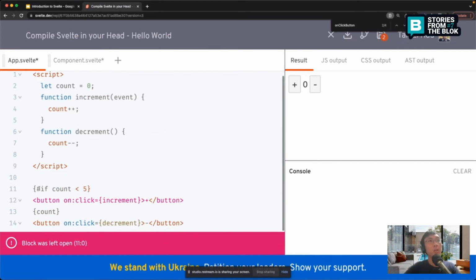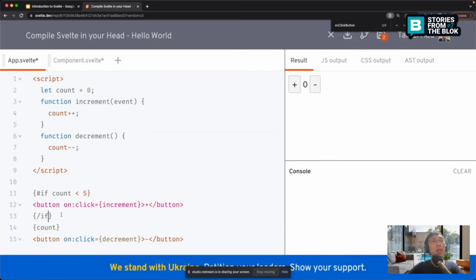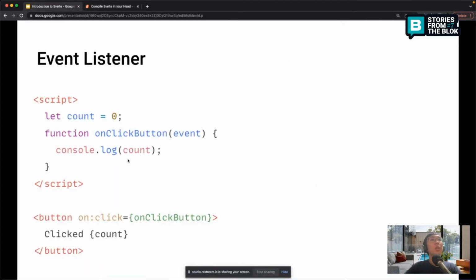In Svelte, a logic block starts with a curly bracket and a hash sign, and then you can have your condition like this, wrap this up, and to end the logic block you use the slash sign with if. So here you have your condition where we only show this button element if the count is less than 5, right? If I click increment and once it hits 5, it's not less than 5, then your element is gone. And if you try to decrement, there you go, right? So here is logic blocks.